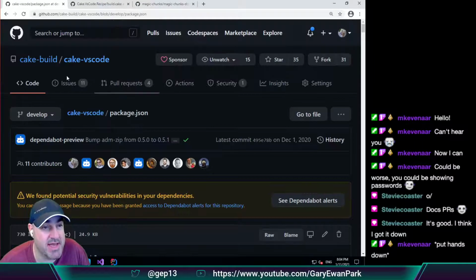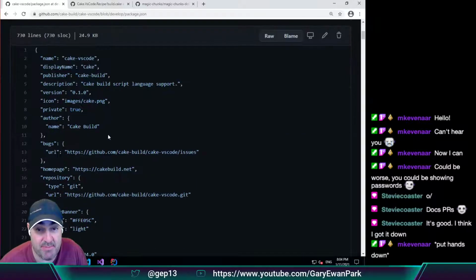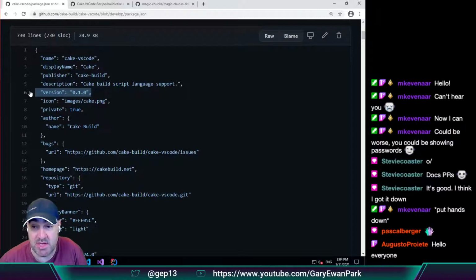So as an example, in the Cake VS Code repository, we have a package.json file, and that package.json file contains a version number. As part of our build process, we want to be able to update that version number with the generated version number. Regardless of where that comes from, I want to be able to stick it in there. Now, obviously, that's a simple thing to do. We could quite easily generate a regular expression, search the file for the version attribute, and then stick in the version number with a regular expression replace. Absolutely, you can do that.